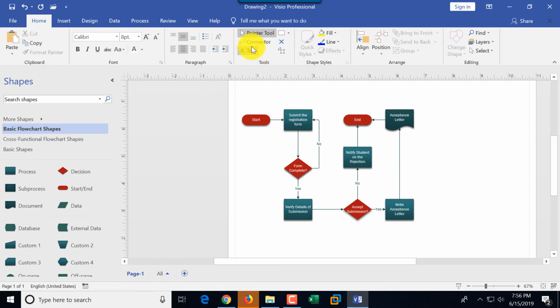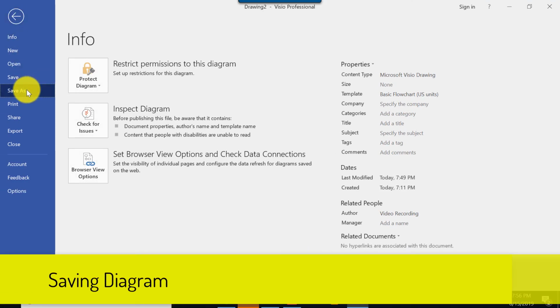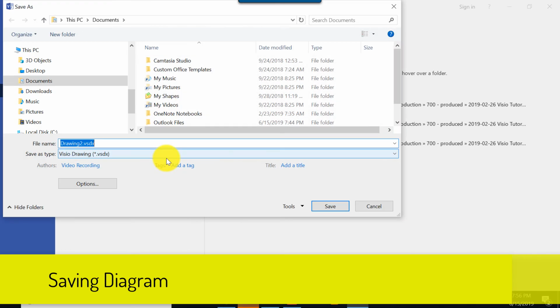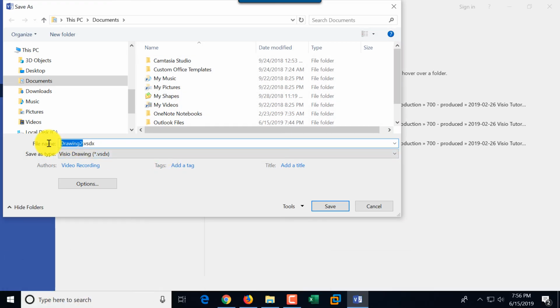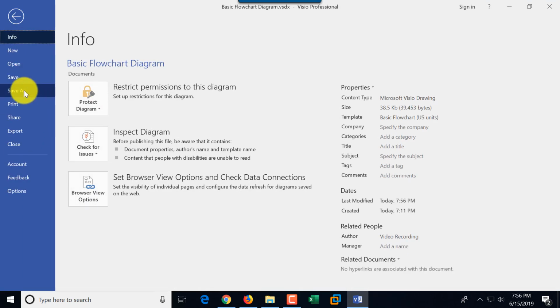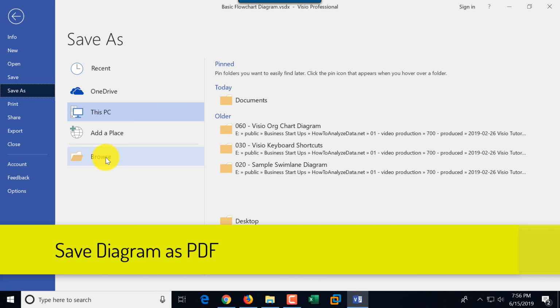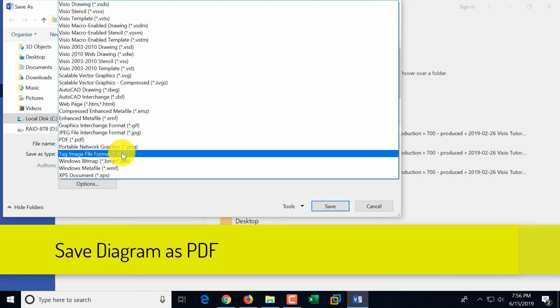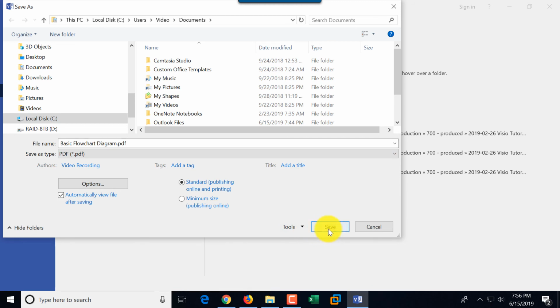And one of the coolest features of the Visio diagram, obviously, you can save it. And what I typically like to do, I save it as PDF file. So I just click File, Save As. First of all, you probably would want to save the diagram itself. And then here we'll just say Basic Flowchart Diagram. But as we save it as, you have an option of saving it as PDF file.